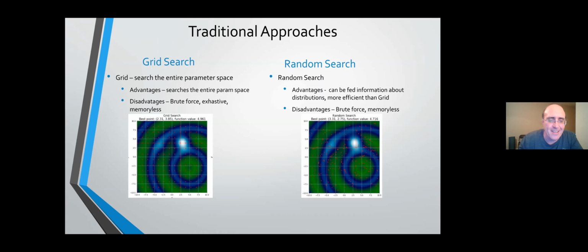Any questions on the grid search and the random search approaches? There was a question online about the X symbol. I think it's from the previous slide.